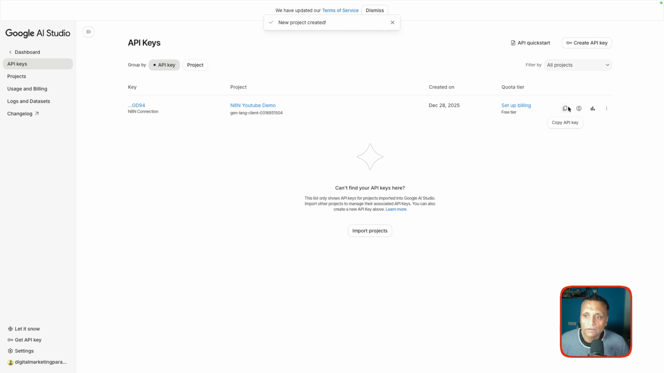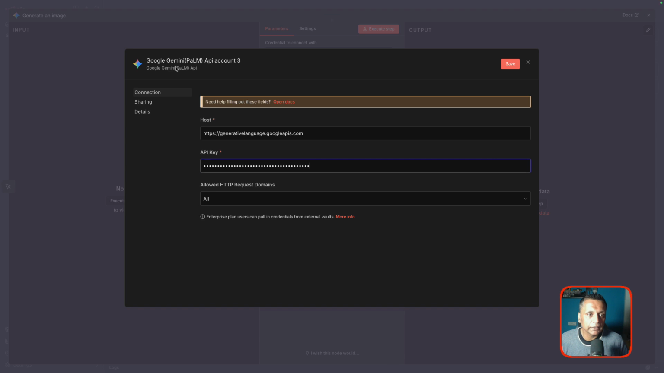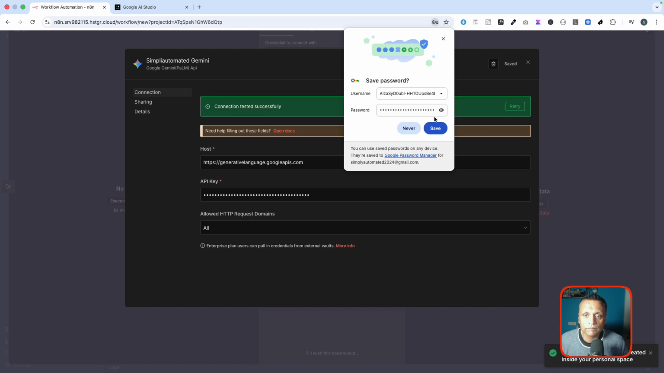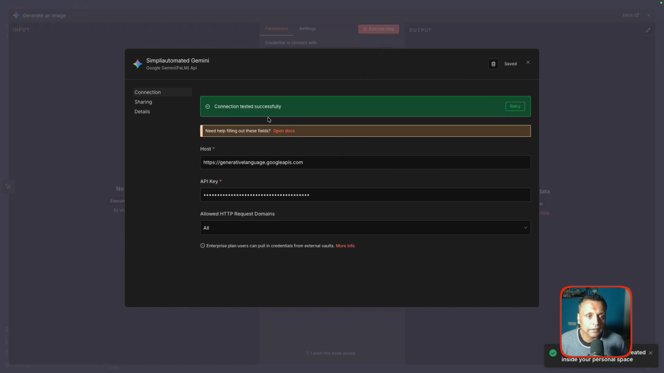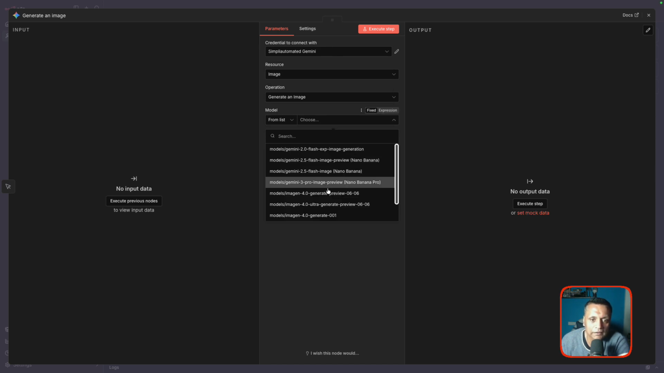So all you need to do is click on this copy API key, go back to N8N, paste the API key here, give it a name. We'll just say simply automated Gemini, and then we click on save. Okay, it says the connection is tested successfully, and then we come back here, and so then we can see that our Gemini account is created, and we can select that.